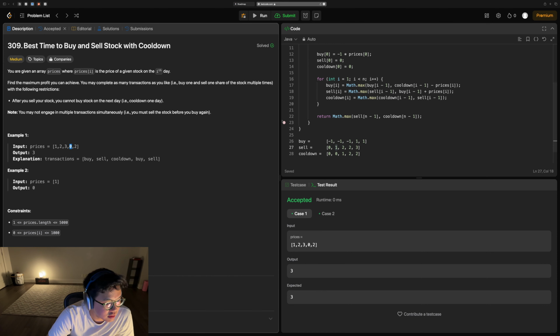So if I do that, then we can take this number. This number is blank for now. We'll take this number, look back at this number, and see if selling here, cooling down here, and buying here is cheaper than just buying here. Okay, that makes sense. Now what? That kind of puts sell into perspective, because cooldown is basically just based off of sell.